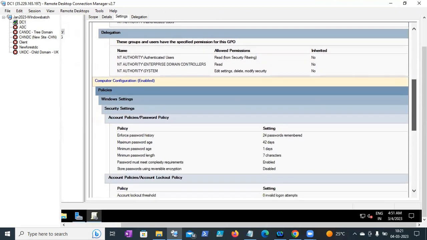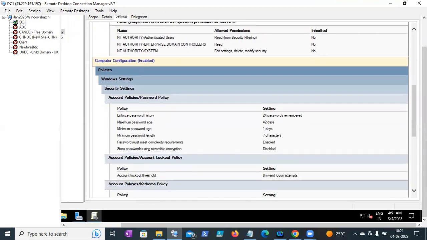Before we talk about fine-grained password policy, let's understand that we already have the default password policy, which is minimum password length of 7 characters. Password complexity requirement is enabled, right? And maximum password age is 42 days. Enforce password history is 24 passwords remembered, right? And account lockout threshold is 0 invalid attempts. You might observe in your office, people attempt multiple passwords multiple times and the account gets locked out, correct?